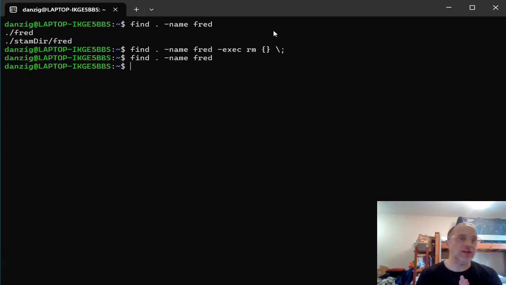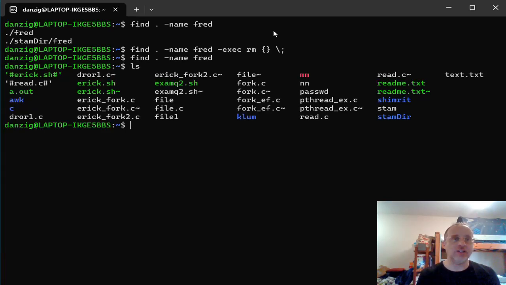Now, as I've deleted Fred, let's just make sure I didn't delete anything else. You see, I didn't, and there's no Fred here. And inside of directory stamdir, there's probably nothing, I assume. ls stamdir, and there's nothing there. So that's another useful thing to do with find, which is to find a file and then run a command on it. Okay, that is a good introduction to using find. Okay, good luck.